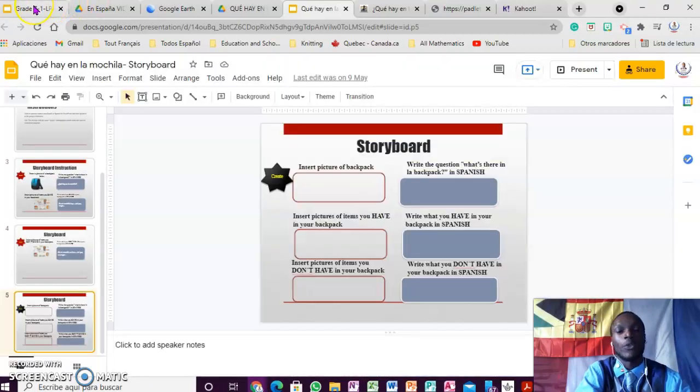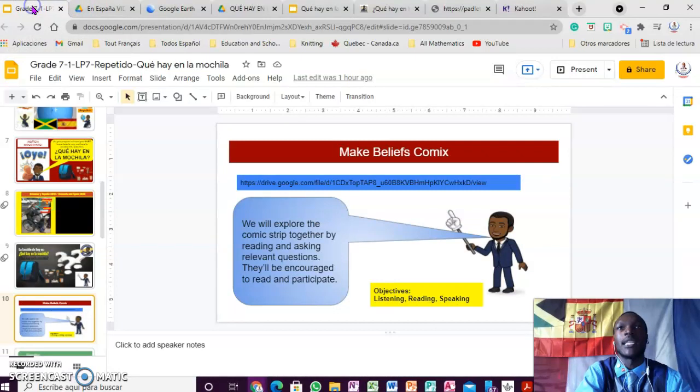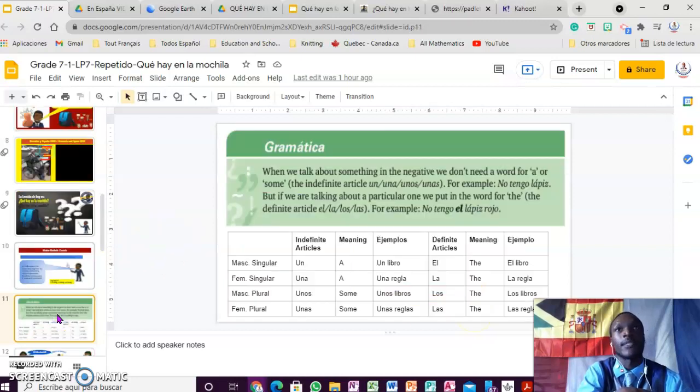So as I said, that would be the explanation. They would then have to explain what they wrote. So this is what it is: listening, reading, and speaking. So they are listening, well, that's for the Make Beliefs part.